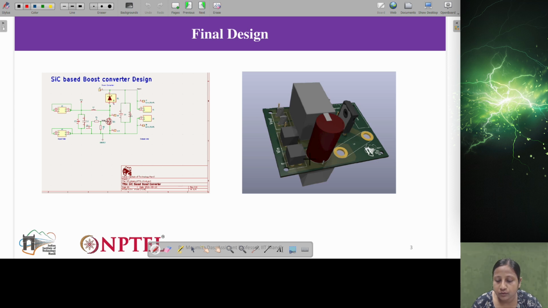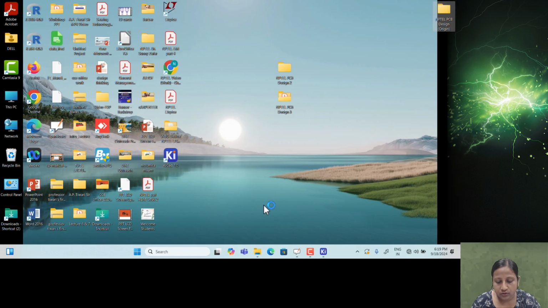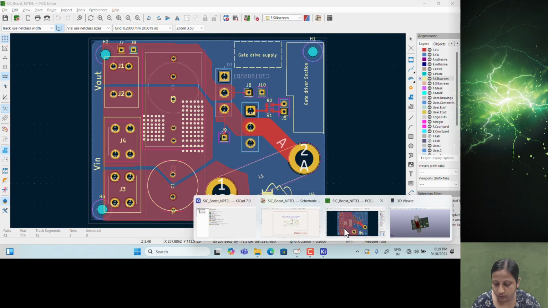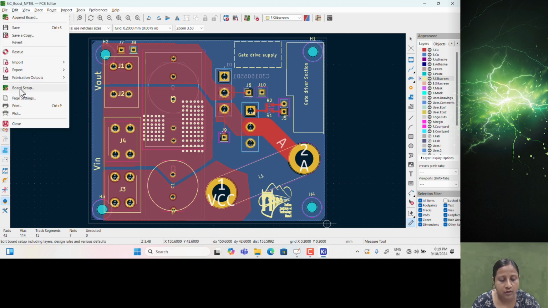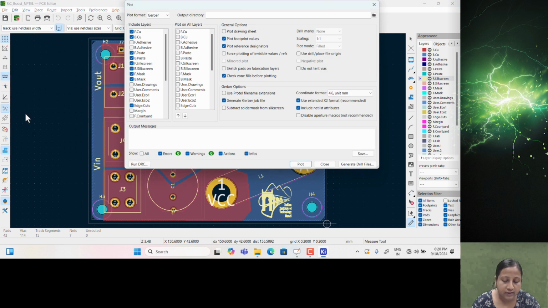Now, in order to send it to the PCB manufacturer, you need to provide the Gerber file. How can you generate that? You can see that now. Once you have this, you can check if everything is fine, and then go to the next step. So this is the plot, and in the plot format you can get this Gerber file.